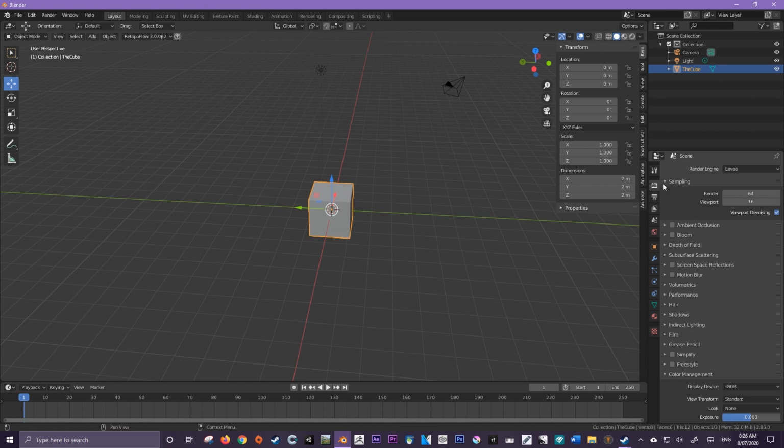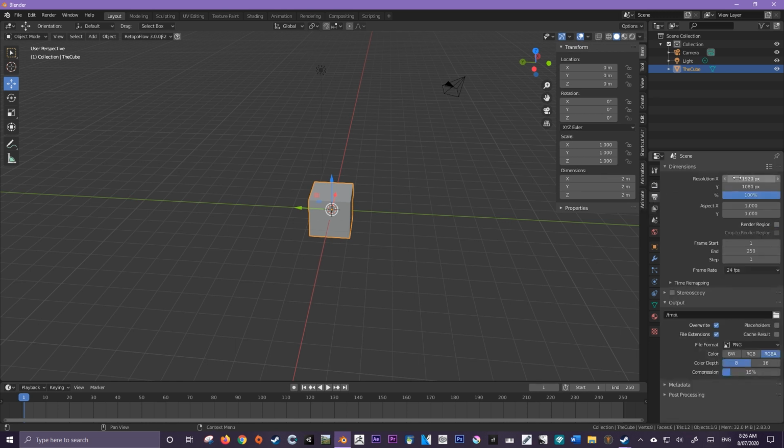So the tabs that you should know are the output properties. This is where you can set the resolution, your output file location, as well as the file format. And you also need to know how to render something. So if you come up here to render, and then you can render an image. Don't render an animation just yet because it's going to chuck out a lot of frames, essentially, because right now we're set to PNG, so it's essentially going to spit out 250 PNG files.